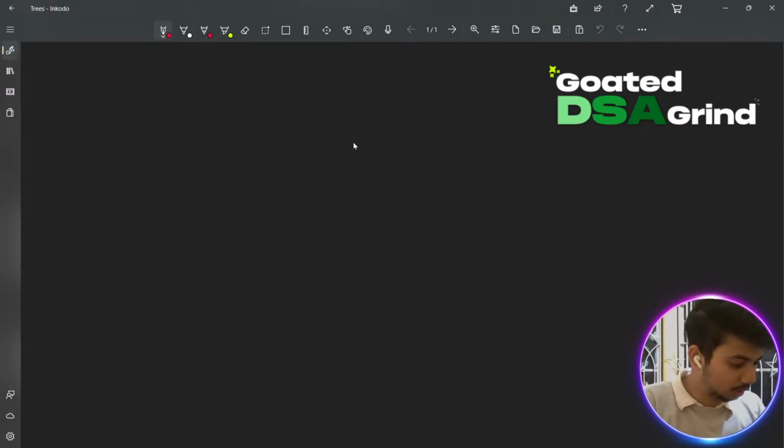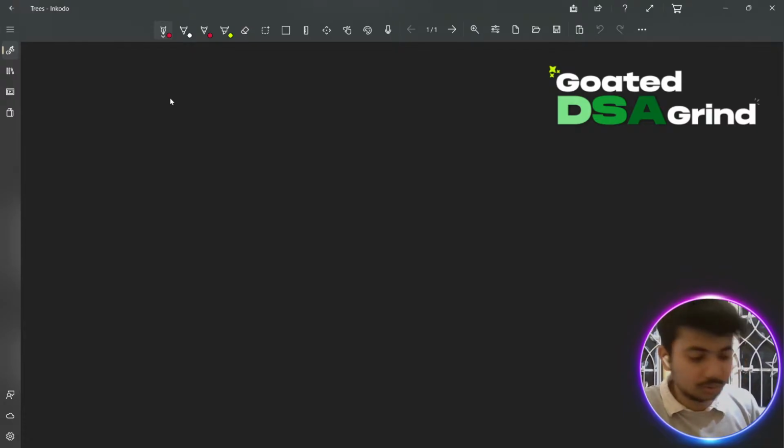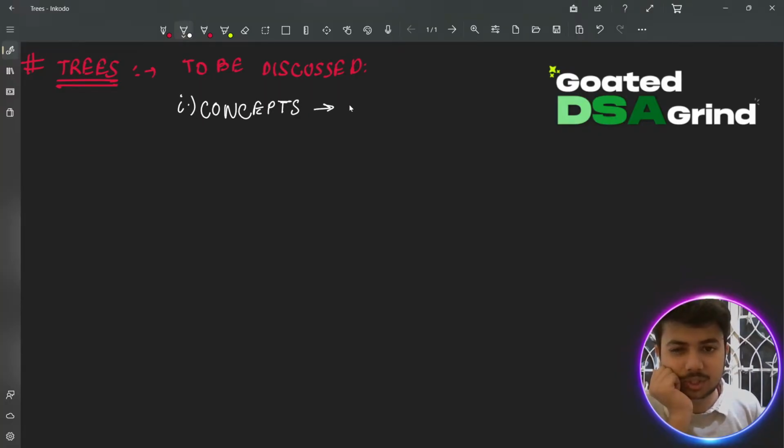So today we'll be going over what trees are, a bit of concept about trees, how you visualize trees and stuff like that. And we'll also be discussing questions and how to approach similar kinds of problems that we are going to face in the coming time. So let's get started with trees. What are we going to discuss today? We'll be discussing some concepts. These concepts will include the introduction to trees.